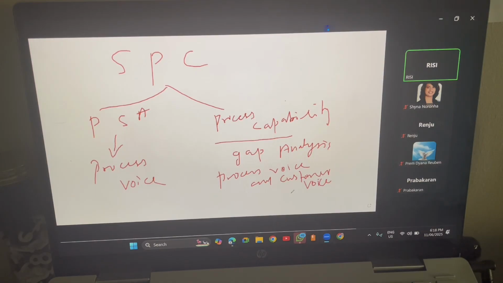Process capability analysis also we can recommend to reduce variance. But process capability analysis is not possible for each and every performance indicator. Process stability analysis we can do for each and every performance indicator. But process capability is not appropriate for each and every performance indicator, because there is an assumption for process capability analysis. What is the assumption? Process should be stable.